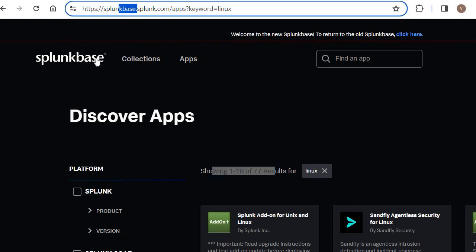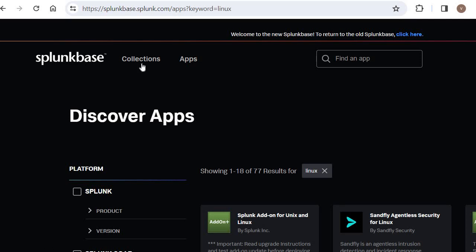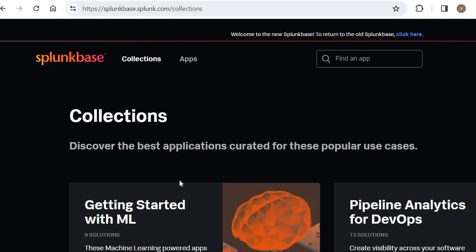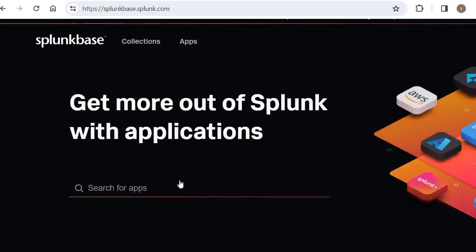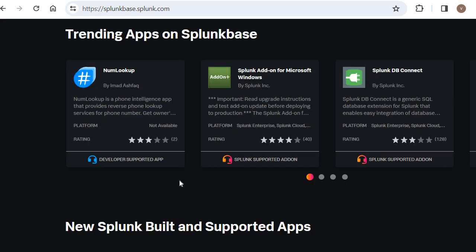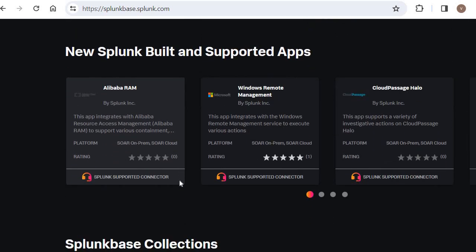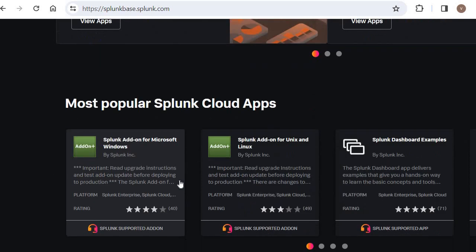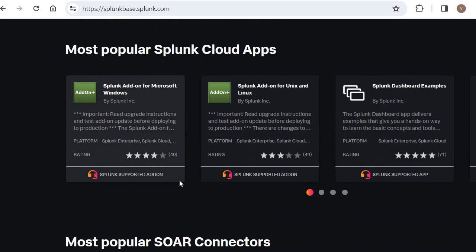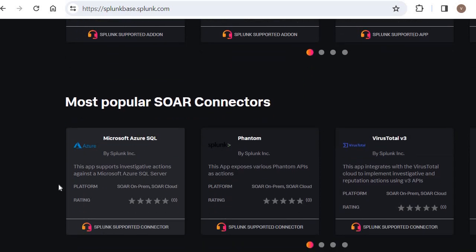For example, we can see that in the Splunk base. This is the link for that. In that we can see several apps here. For example, there are several collection of apps present here. For example, here you can see all those Splunk apps. Yes, that's all about the apps and add-ons.